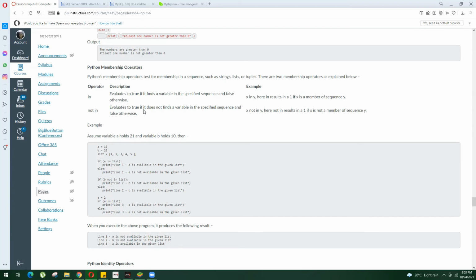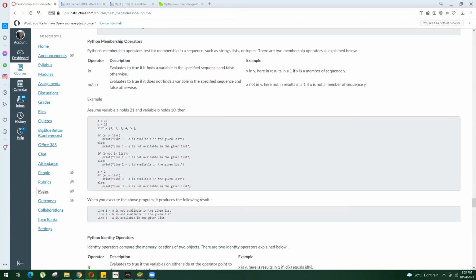Not in evaluates to true if it does not find the variable in the specified sequence and false otherwise. X not in y. Here, not in results in a value of 1 if x is not a member of sequence y. For example, we have a list here and we have two variables.